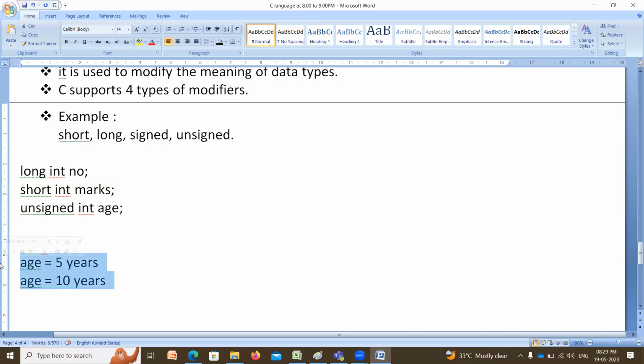Suppose the temperature of ice. It may be minus 5 degrees. It may be minus 10 degrees. Am I right? The temperature of ice is always negative. It means these are signed integers. Signed, S-I-G-N-E-D. Signed integers. Temperature of ice.